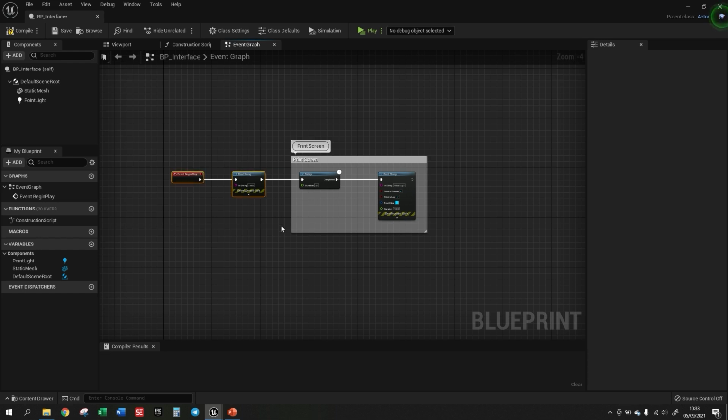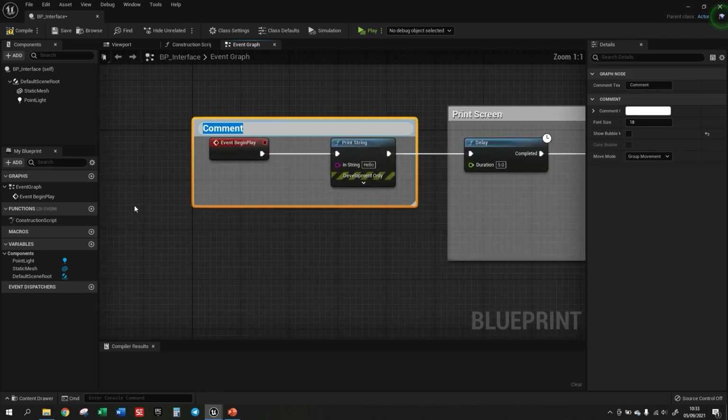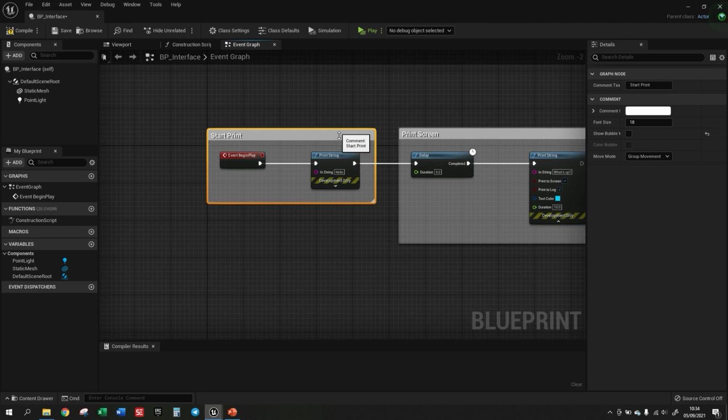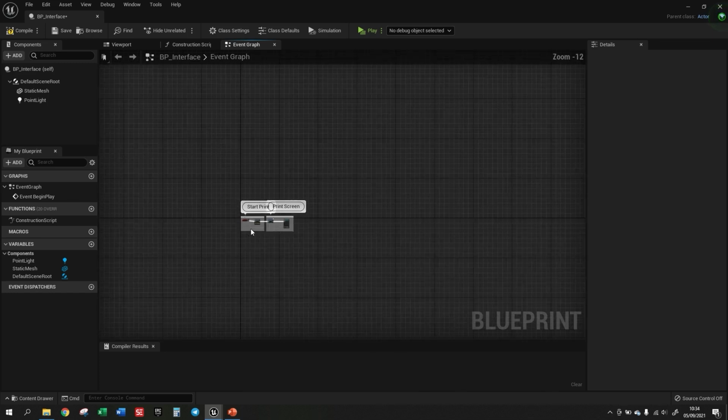So let's suppose we want to add a comment here. We just press C and there we go. And then we can type in there whatever we want to call this part of the blueprint. We can call that start print, for example. Then we can resize it. We can adjust it, whatever we want. Just making sure we're staying organized is number one. That's the key.